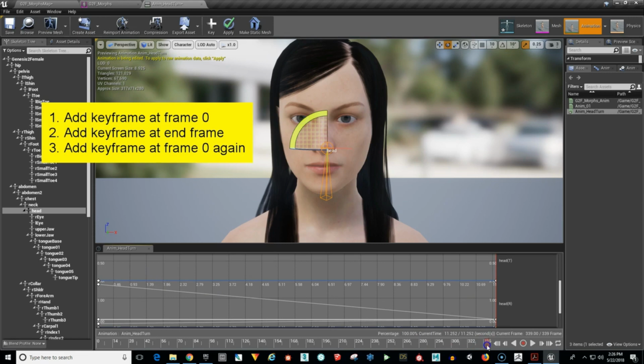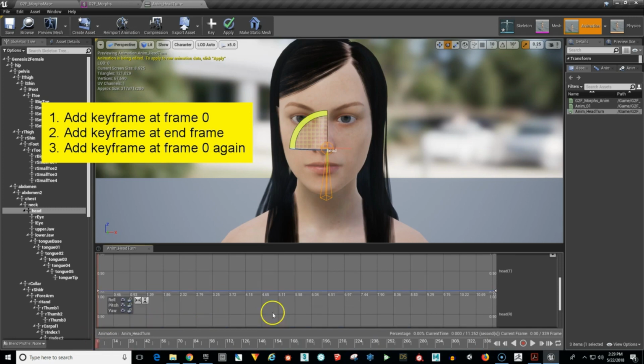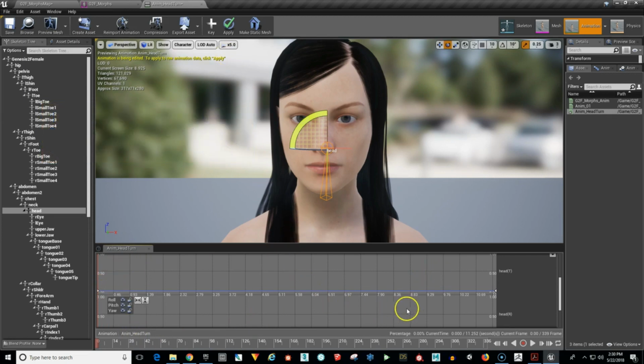For some reason, I don't know what it is, it's finicky here, but go back to the 0 frame and press S again. So you kind of have to do it once in the beginning, go to the end, press the S key without moving anything, and then go back to the beginning and press the S key for a keyframe. And then it will give you the same keyframes in the end and in the beginning.